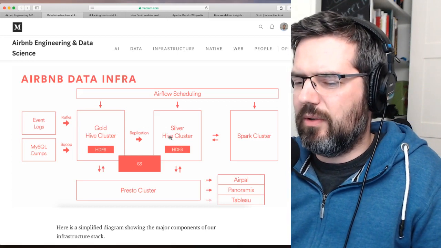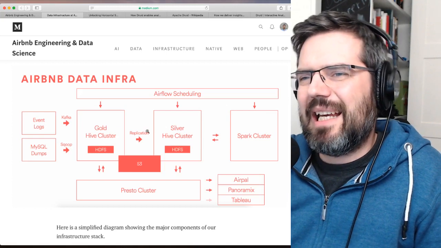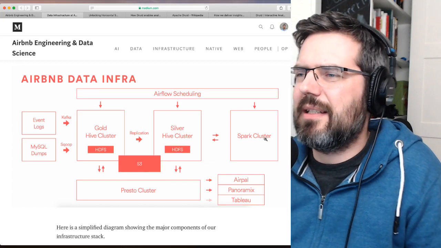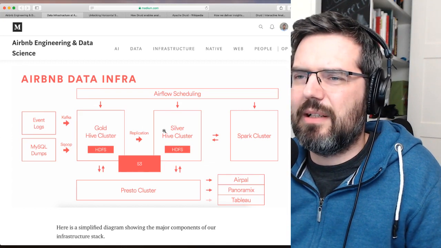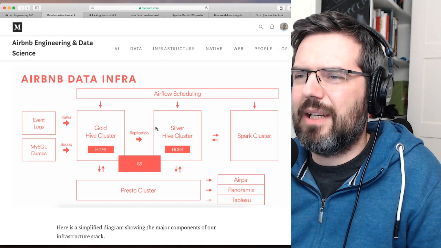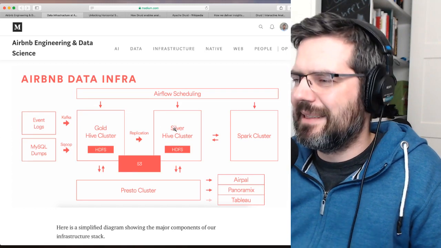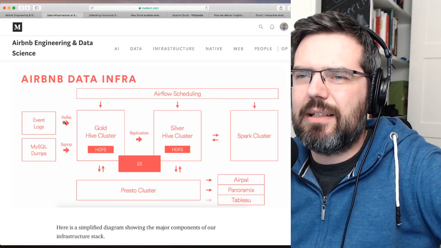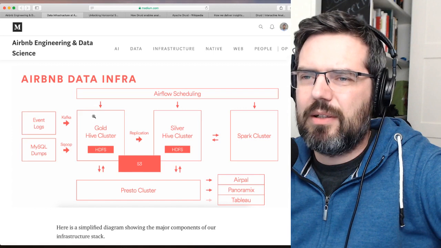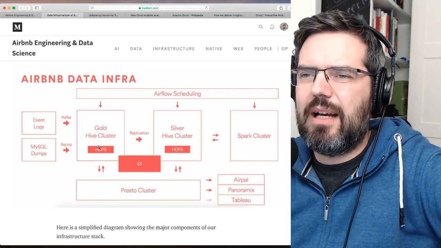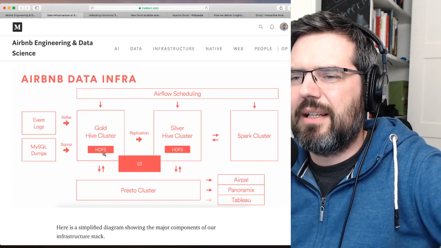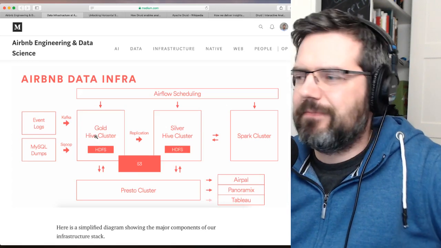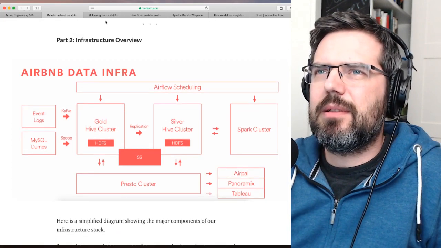What you can do is... I'm not sure, because in this thing they don't have Spark connected to the gold cluster. They have a Spark cluster connected to the Hive, to the silver cluster. One typical thing is you get Kafka connected to Spark and then write into HDFS, and you have the Hive tables that are connected to the HDFS folders. Don't know. It's interesting.